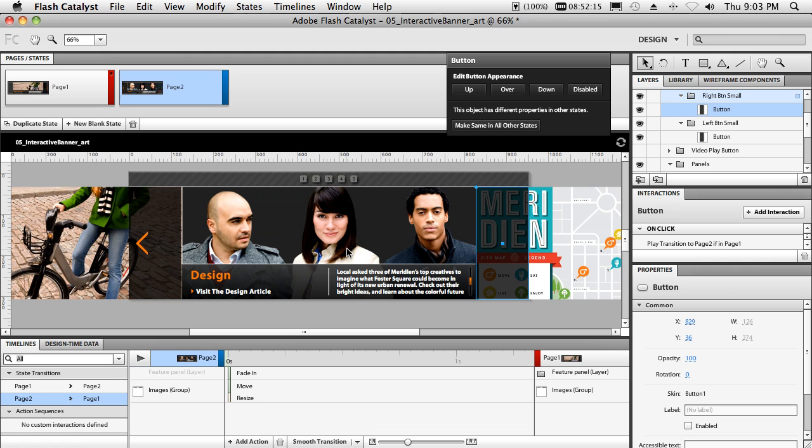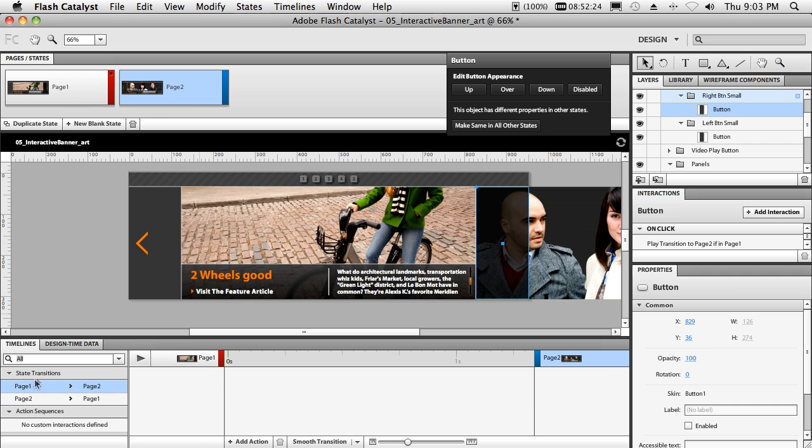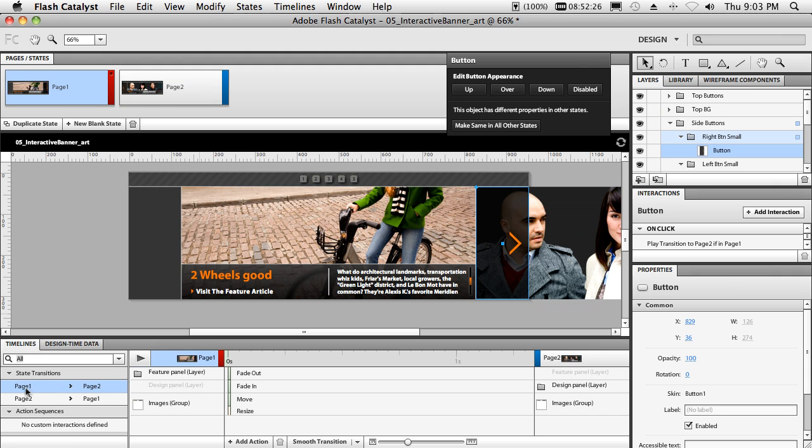All right, so last but not least is how smooth I want these transitions to play. I don't want it to just jump from page to page. So I go back in the timeline here, where it's going from page 1 to page 2. It's going to fade everything out and move everything over and resize whatever it needs to resize. But right now it's going to do it instantly, as quickly as it can.